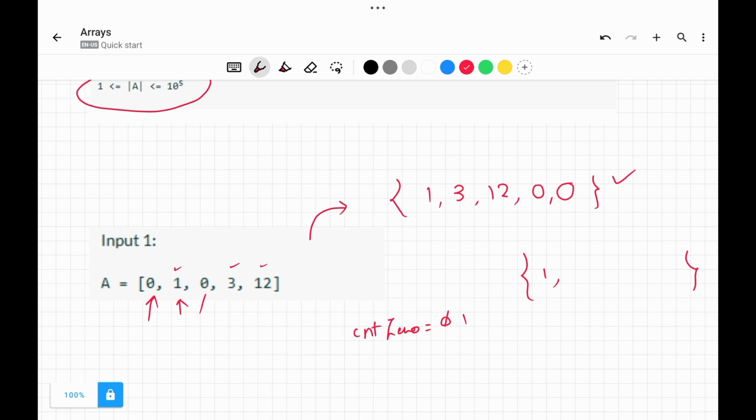It's 0 again, you increment the count. It's a non-zero element, 3, you push it to the answer. Again, it's a non-zero element, you push it to the answer. At the end of the iteration, if this variable is non-zero, then you need to add this number of zeros at the end. Since it's 2, we can add two more zeros at the end to make it 1, 3, 12, 0, 0. So this is the answer.